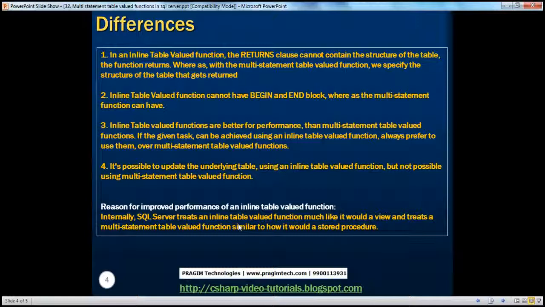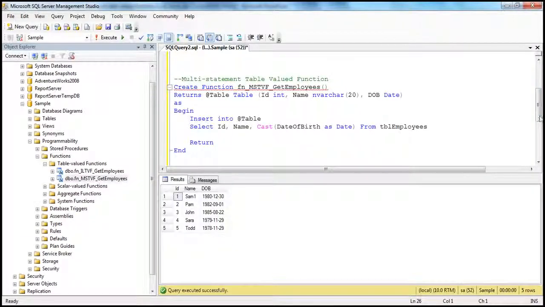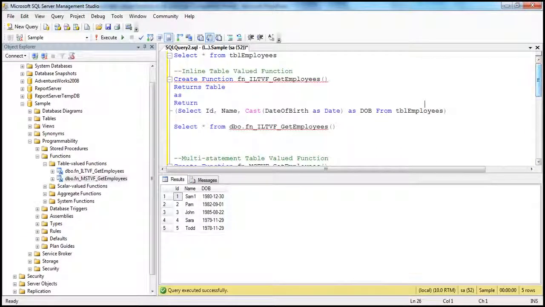Another difference between an inline table valued function and a multi-statement table valued function is that it's possible to update the underlying table using an inline table valued function, but it's not possible with a multi-statement table valued function. Let's understand what we mean by this. Now, if you look at this inline table valued function, this function is actually getting its data from the employees table. So for this function, the underlying table is nothing but the employees table.